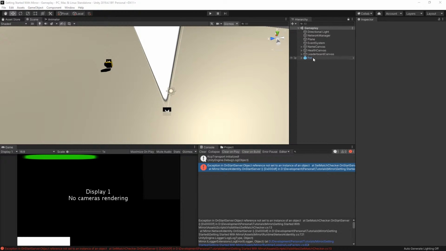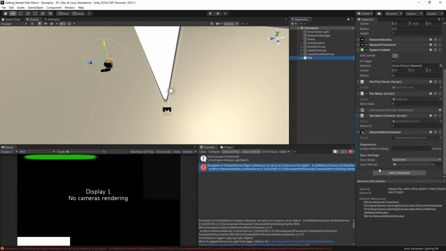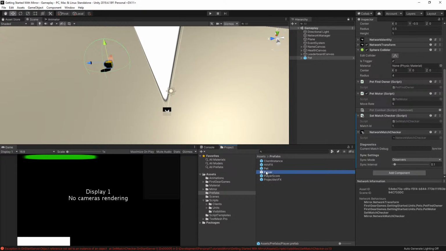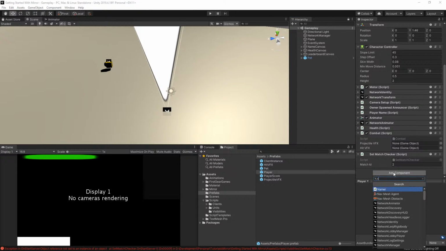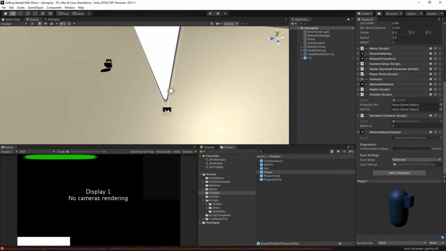I might have forgotten to add it to my player. I'm almost certain I did. So let me just take another look here. Yeah, I forgot to add it to my player. All right, added it to my player. Let's try this one more time.